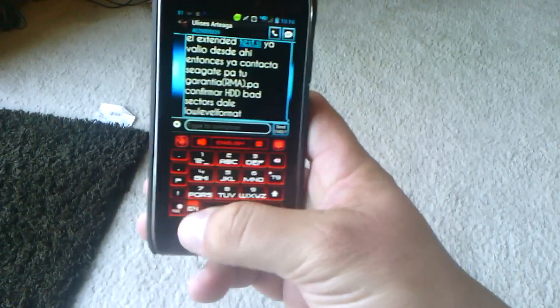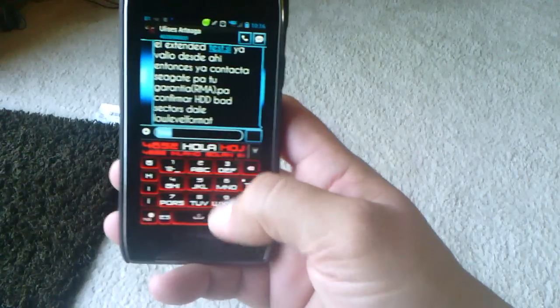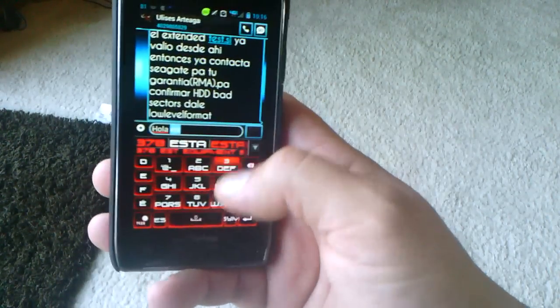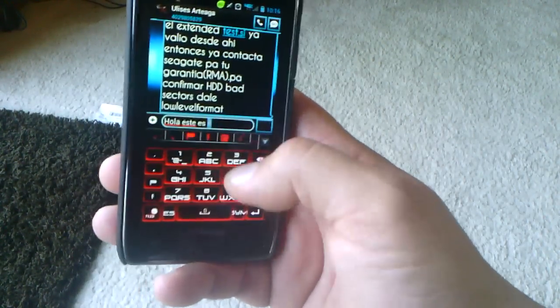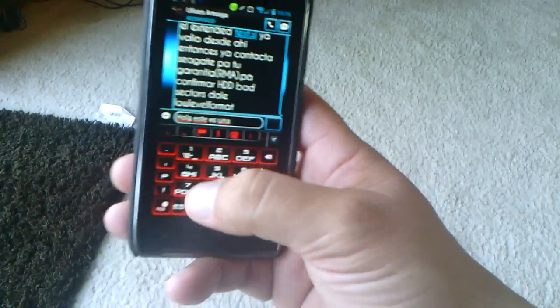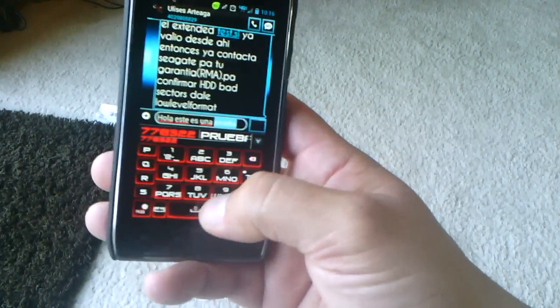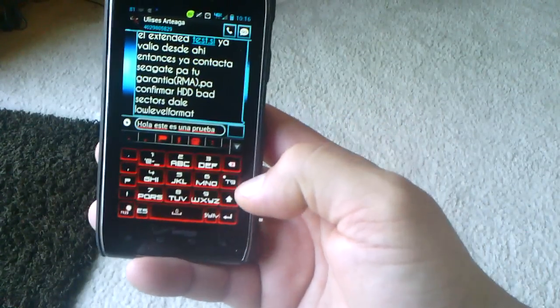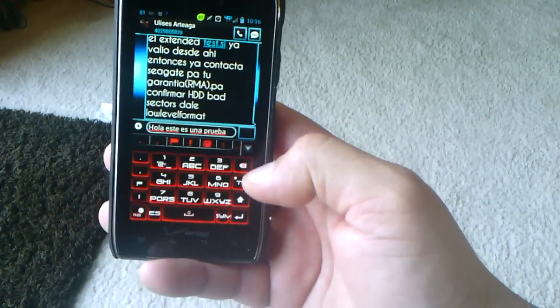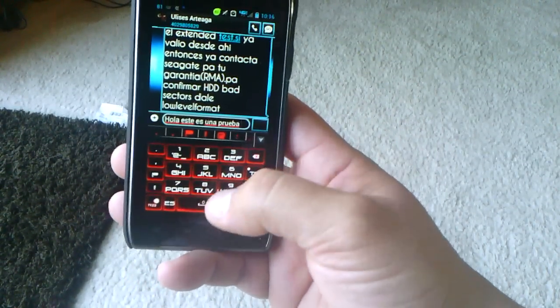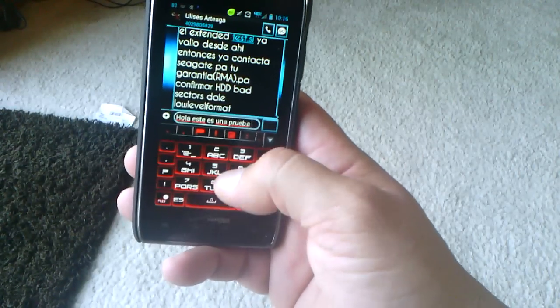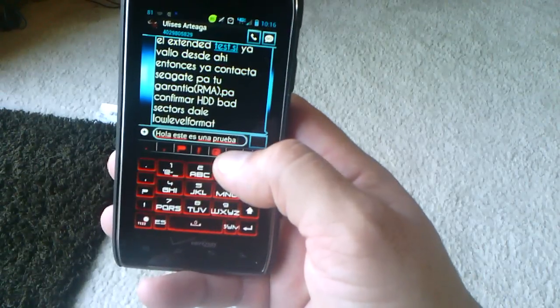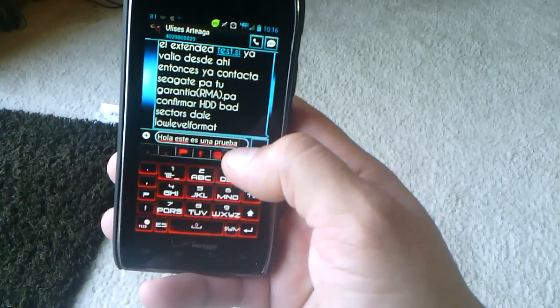Let me show you in Spanish now. And also I'm using the T9 mode. So it gives you the predictions and all that. You see the words that are highlighted underneath.